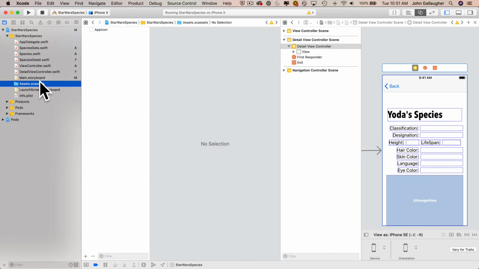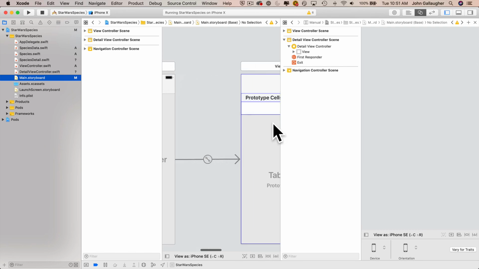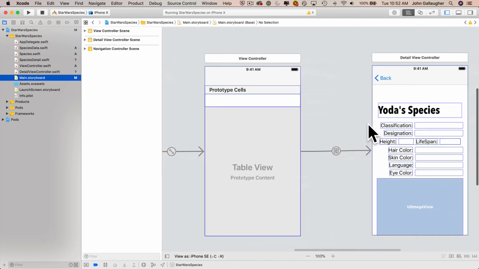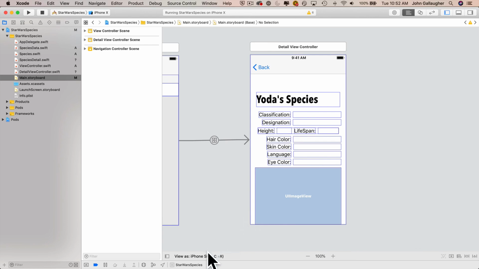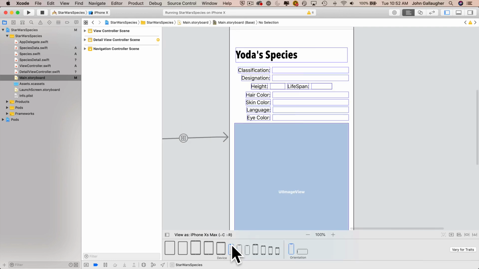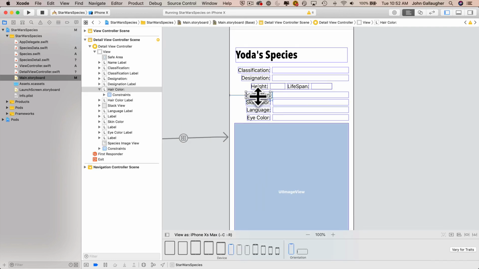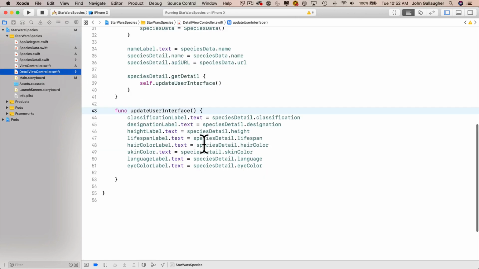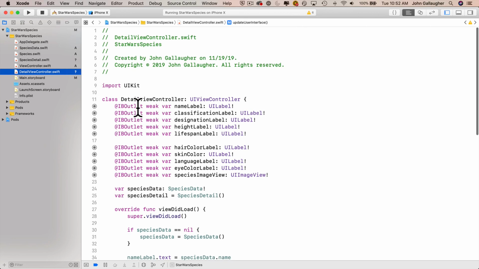I'm curious as to what's going on in our main storyboard, if I set some things up wrong when I tried to do our constraints. So let's see how this stuff looks. Yeah, the constraints should be fine when I show them over here. Let's see in our DetailViewController: lifespan is lifespan, hair color is hair color, skin color is skin color, language is language. I want to make sure that I've linked all of these properly, so let me go ahead and check those ones as well.